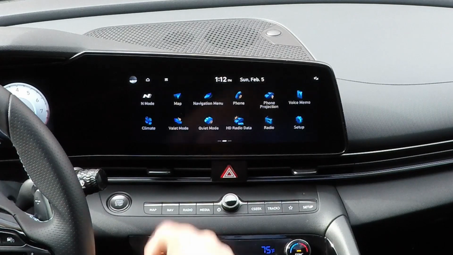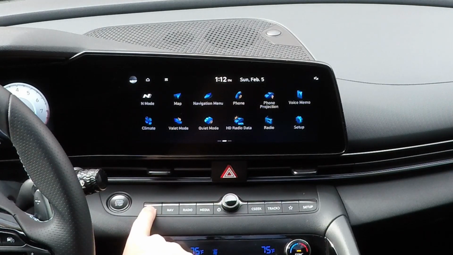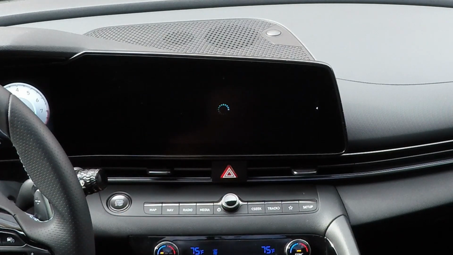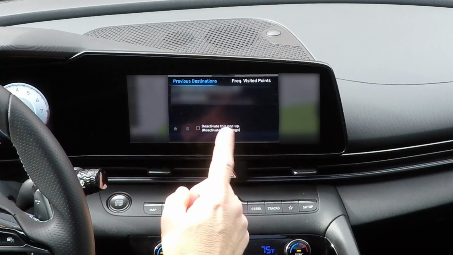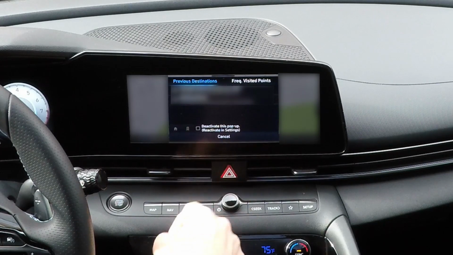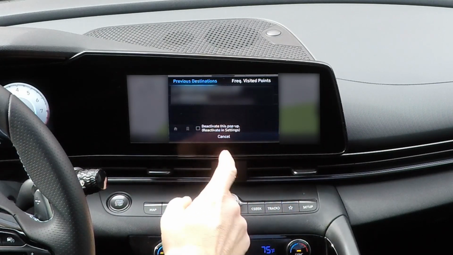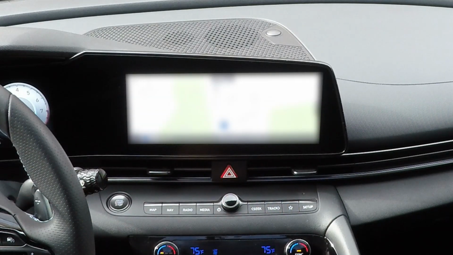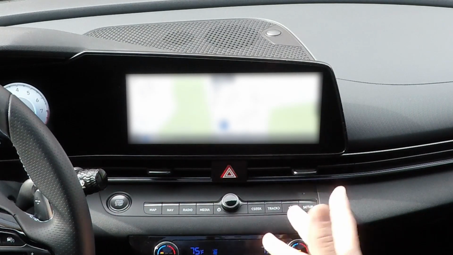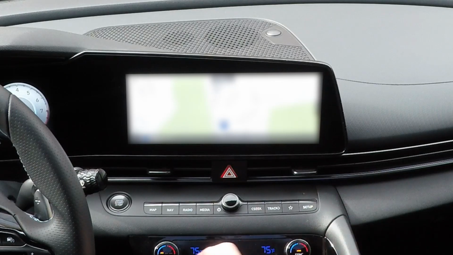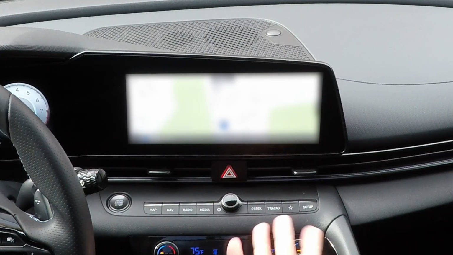So let's get started with map. So if you click the map button here, well, that's going to give you a map of where you are. It's also going to have some previous destinations, some frequently visited points. So we'll just cancel out of those. So if this wasn't blurred, you'd be able to see where I was, but for sake of privacy, I've had this blurred. But yeah, this is going to be your navigation map.